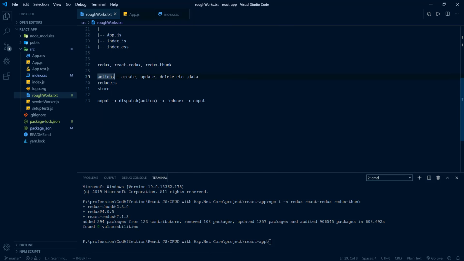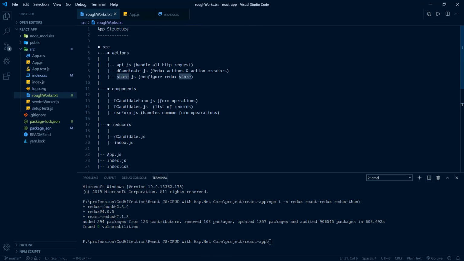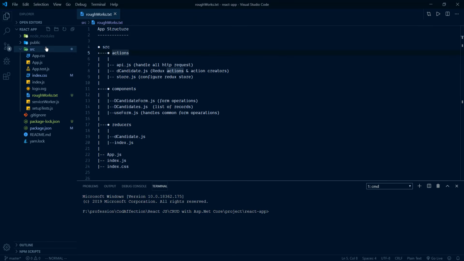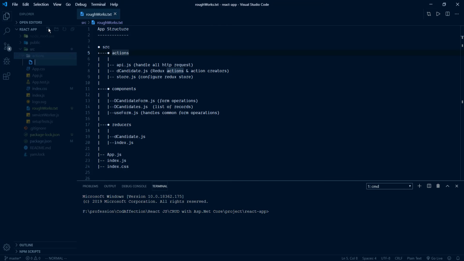Now we have to create Redux actions, reducer and store. First of all, we will create the store inside this actions folder, where we have to define how we want to save the data inside the Redux store. So first of all, let's create the folder actions. Inside that, we can create the store, store.js.